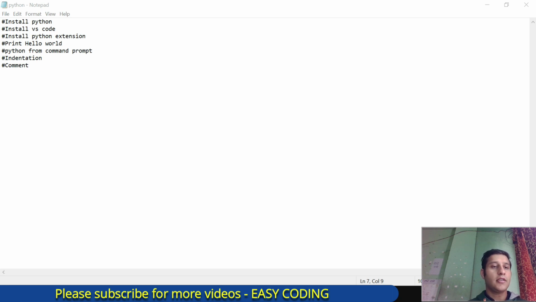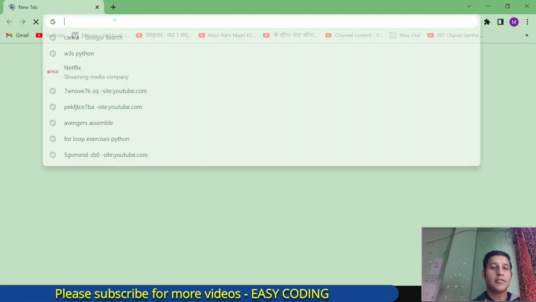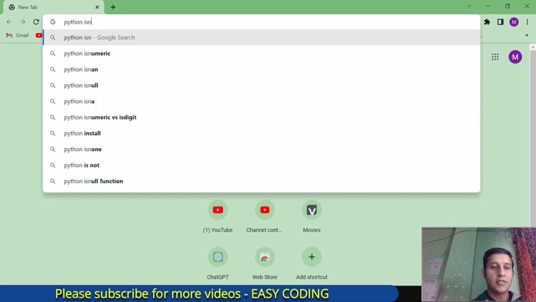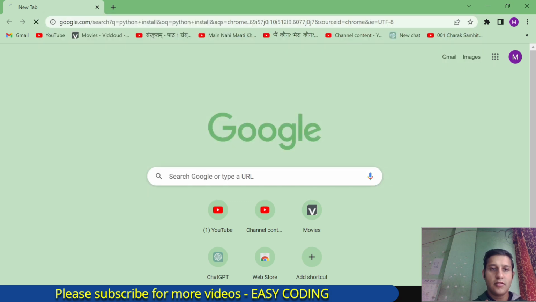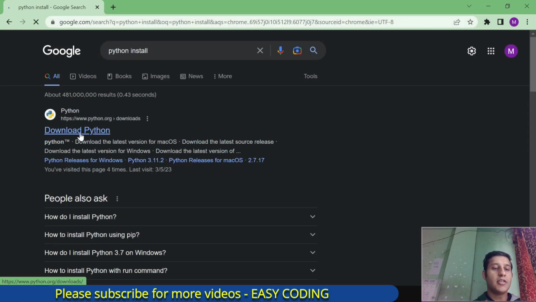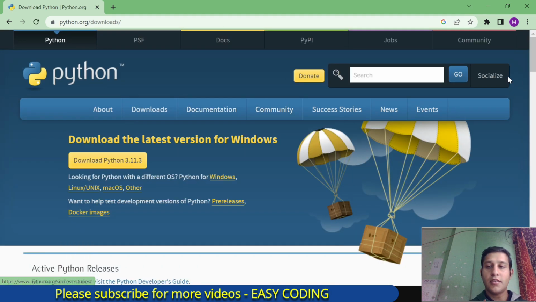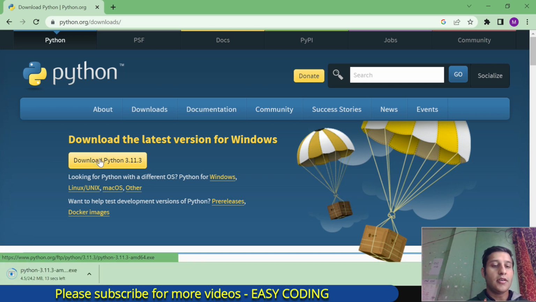So let's start, and first of all we will learn how to install Python. For installing Python, I would like to go to my browser, and inside the browser I would like to type Python install, and let me enter it. Now we have the download Python. Let's enter inside it, and let's click on this download Python 3.11.3. You might have seen that this thing might change in years, but no problem. You can download the latest version of Python.